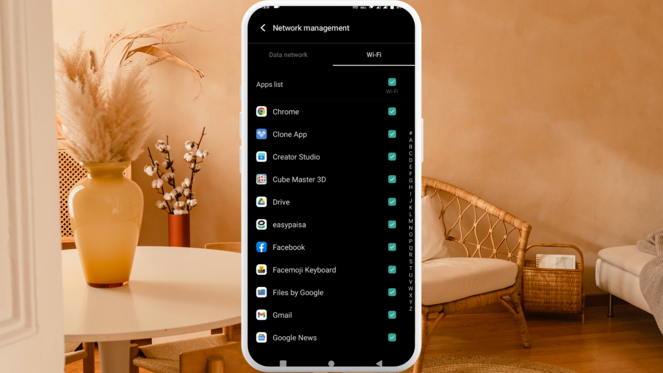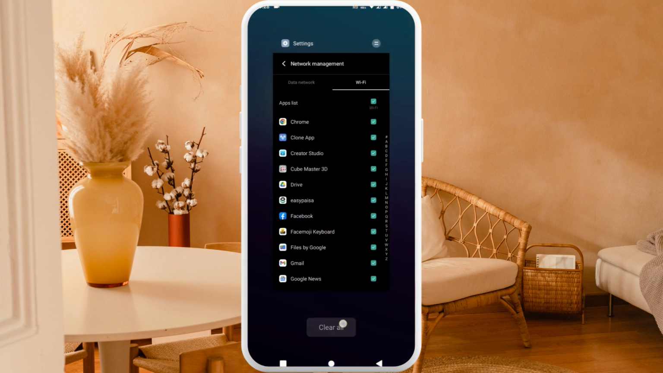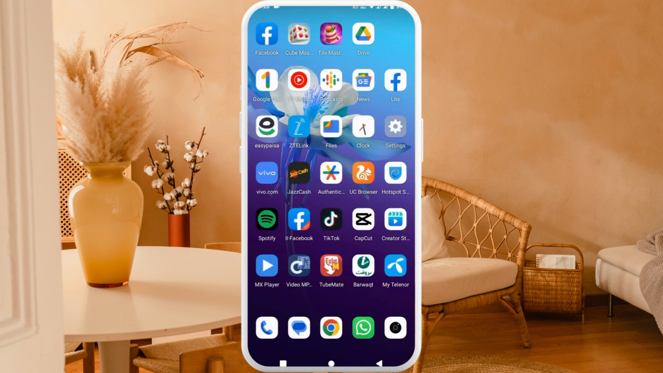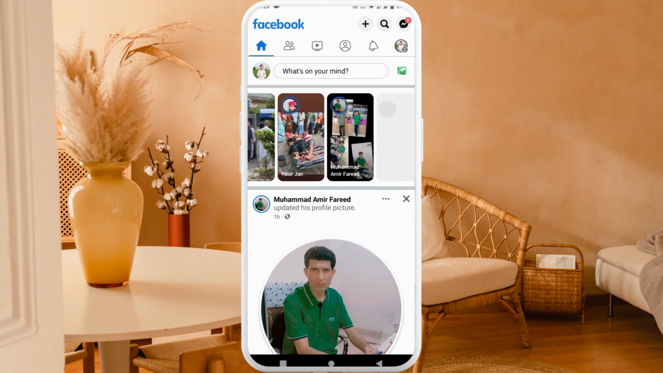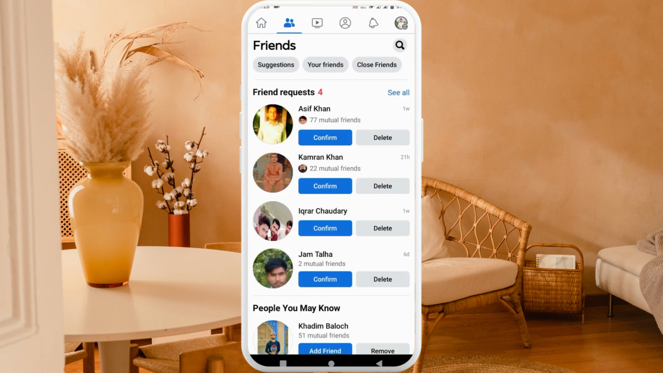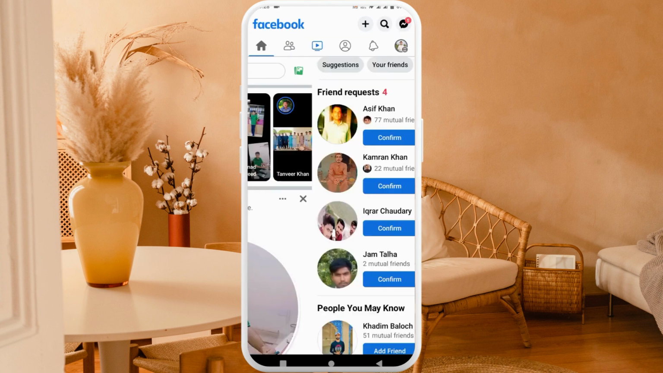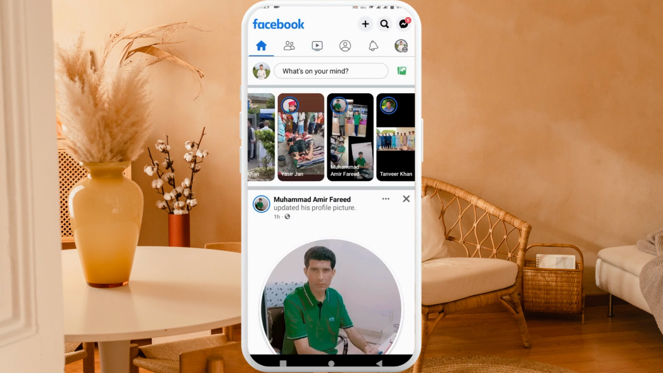So check it. Here you can see now this app is checked by me, and after this go back and open your Facebook app again. Now you can see my Facebook is fine, and I can see the stories and click on friends. Now I am seeing the friends list and also the watch tab. This is the 100% working solution.